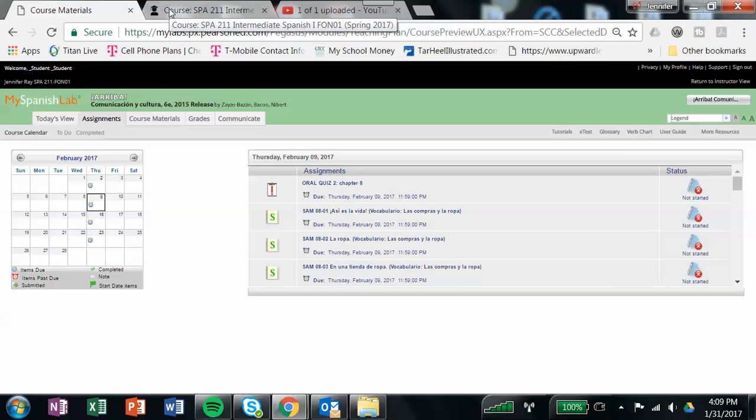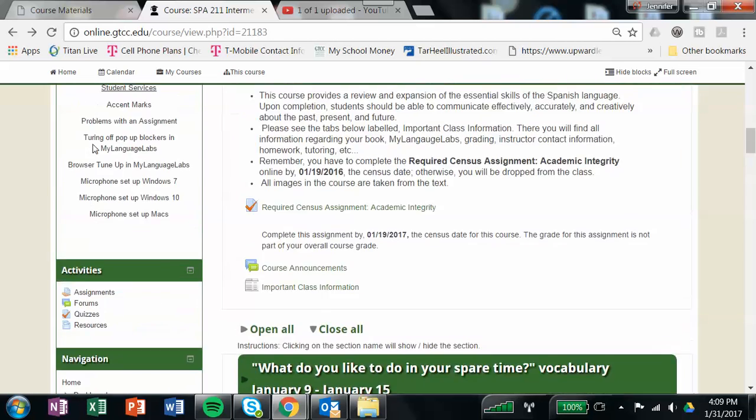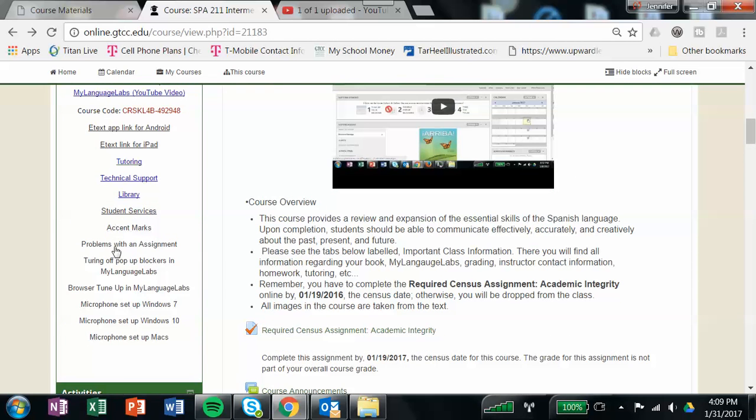Remember that when you do the oral quiz, you need to look here. I have a bunch of links that explain what you need to do. You need to turn off your pop-up blockers, do your browser tune-up, and you may need to set up your microphone. These are instructions for how to do that for Windows 7, Windows 10, and for Macs. Make sure definitely that your pop-up blockers are turned off and that you've done your browser tune-up before you start the activity.